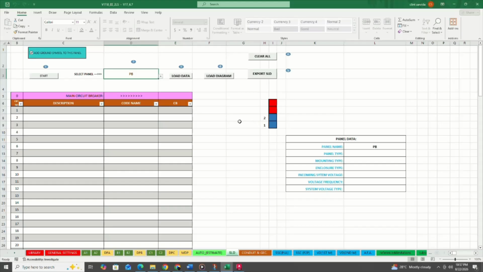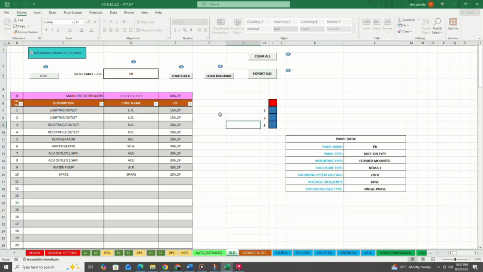Next, we'll proceed to step 3 by clicking the Load Data button. As you can see, the load data from our PB panel board has now appeared. This data will be used and displayed in our single-line diagram later. You can also see that the workbook automatically generates a code name for each branch. These code names represent the description of each branch. We can modify these code names according to our preferences. However, please make sure to keep the descriptions short and concise so they will fit properly in the single-line diagram.